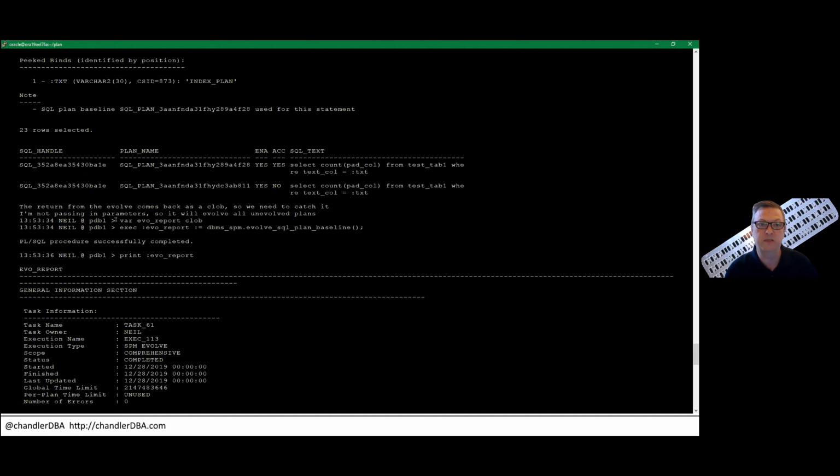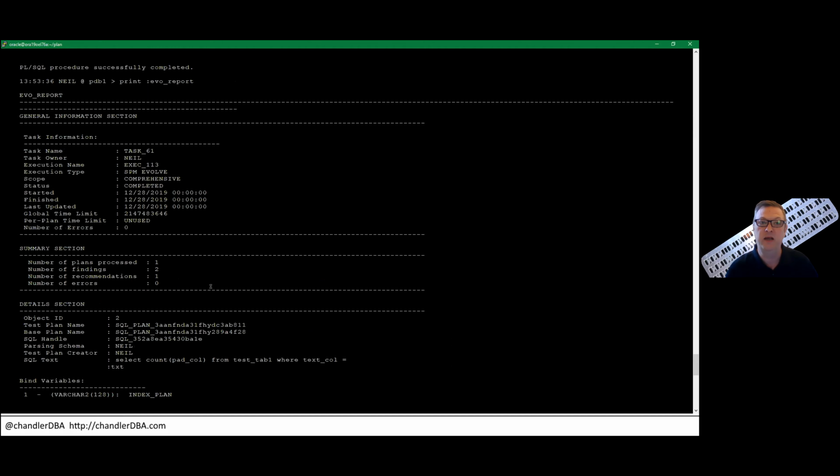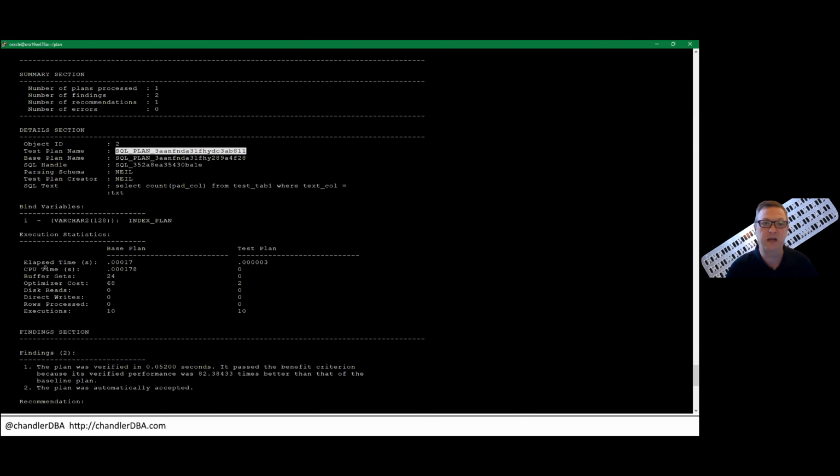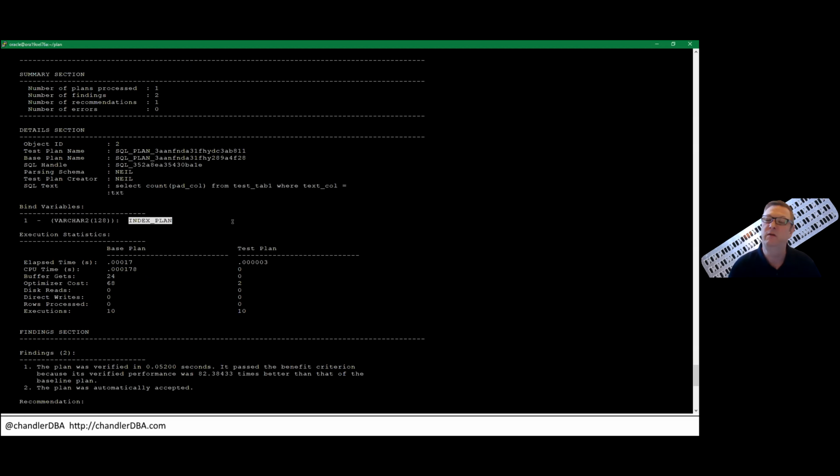We set serveroutput on and exec DBMS_SPM.evolve_sql_plan_baseline. It's comparing the base, which is the one that we have, with the one that we're testing. It actually runs a number of executions and compares what happens. It has captured the bind variables that we used, so it's testing with the bind variables we supplied.